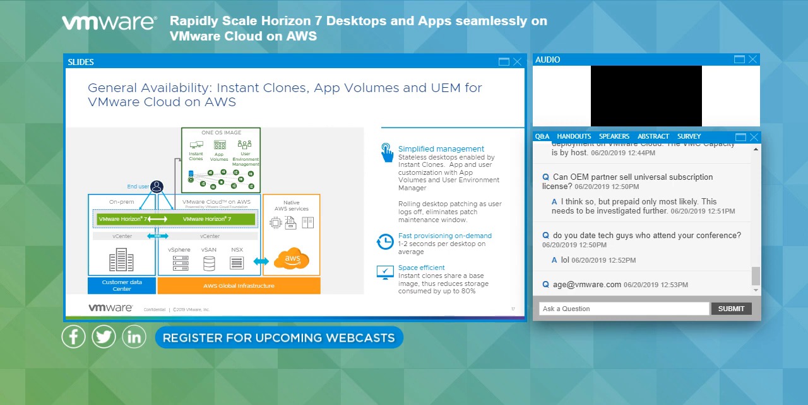So that's a feature that our customers really, really love, both on-prem as well as on VMware Cloud and AWS. Now, instant clones are stateless desktops, right? So there are use cases where customers need to have applications, they need to have user customization, they need to have user data. And so this is where App Volume and User Environment Manager come in.